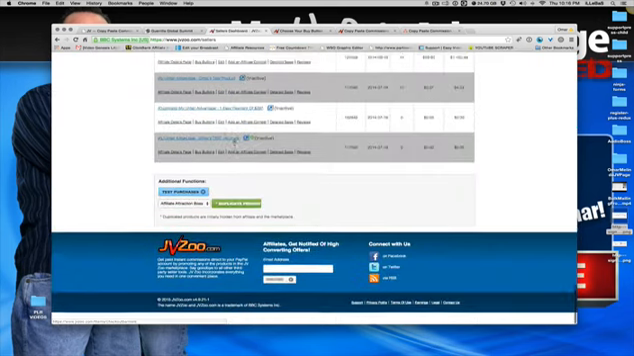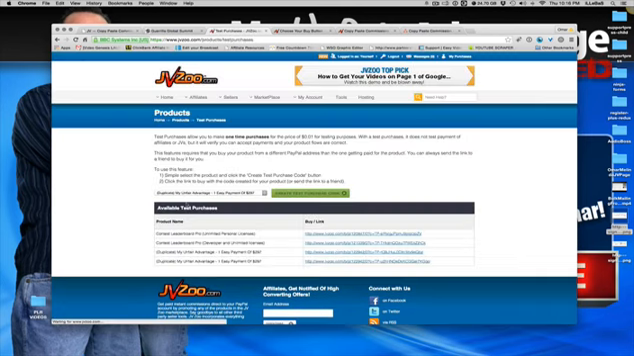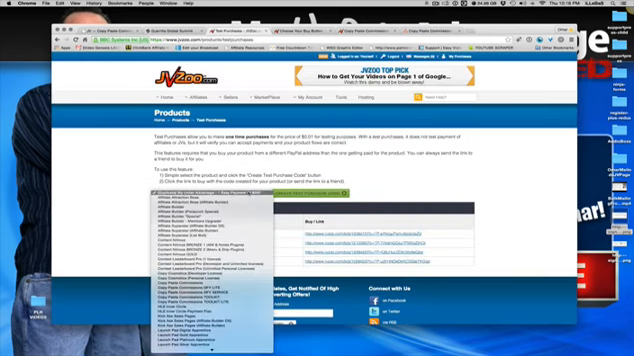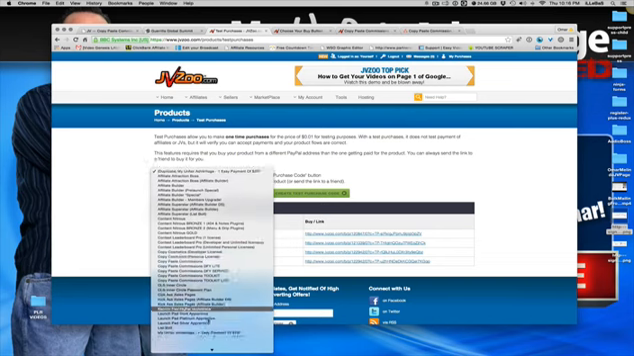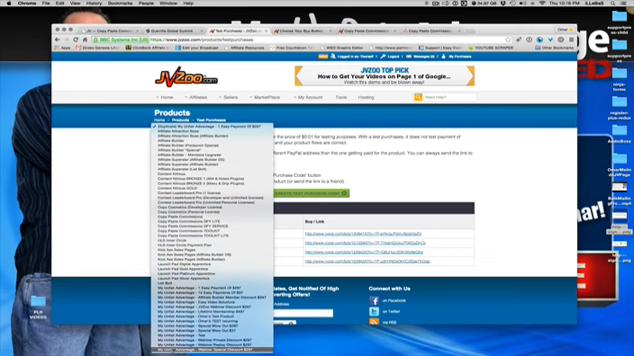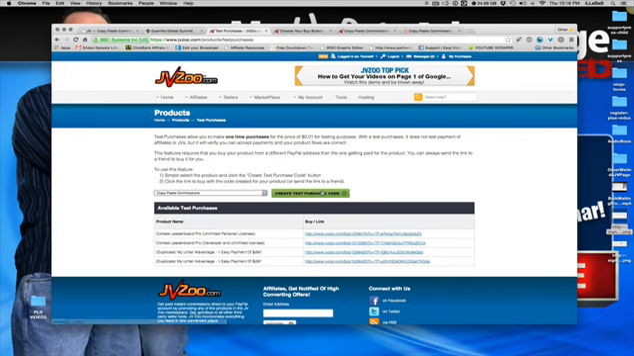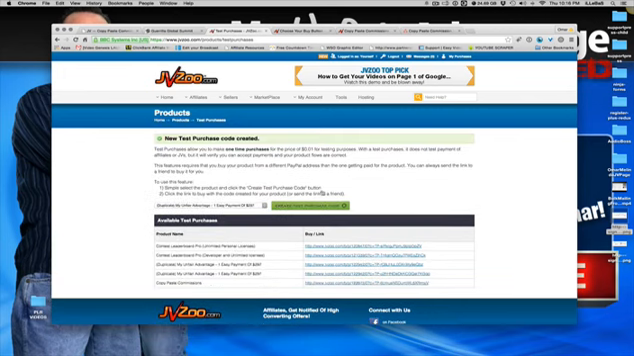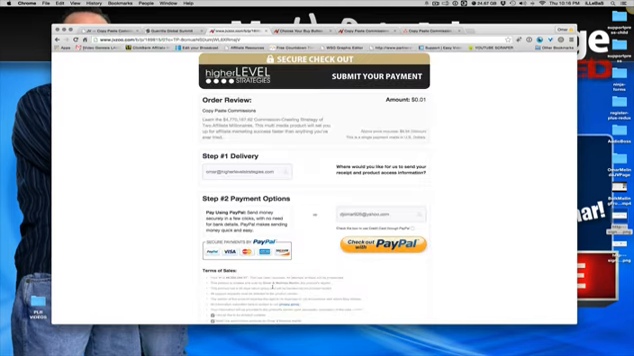We'd come down to the bottom of the page. I'd click on test purchase, and then I'd select the product that I want to test from the drop down here. So in this case, it would be copy paste commissions, the front end. I click that. I click create a test purchase code, and now I can click this, and it goes right to the order page of that product, and it's letting me test for 1 penny.